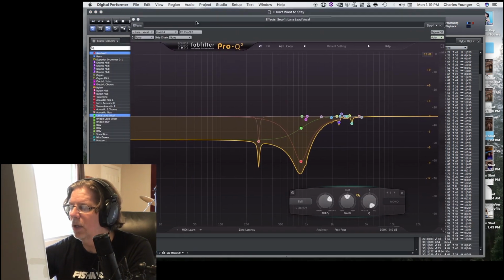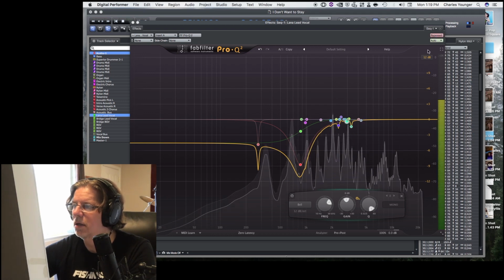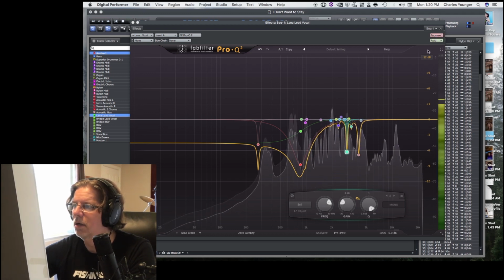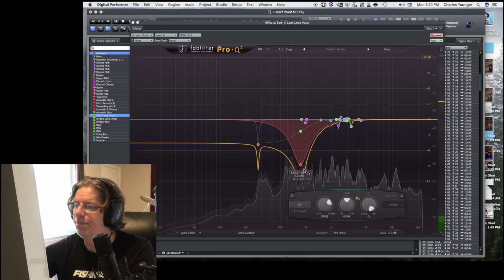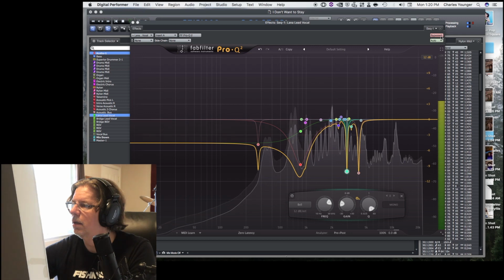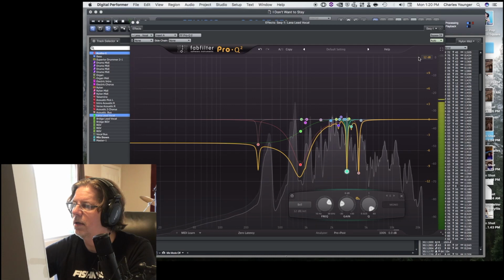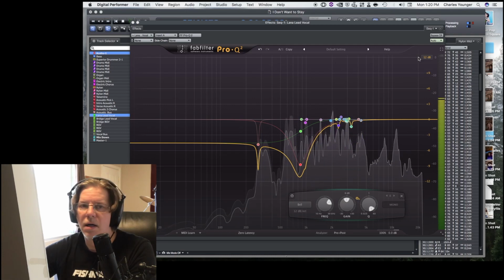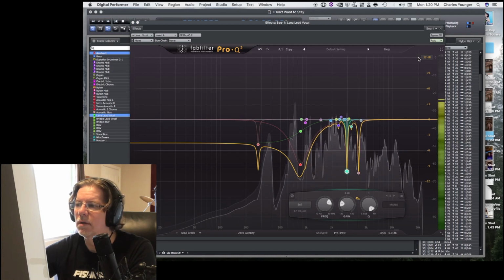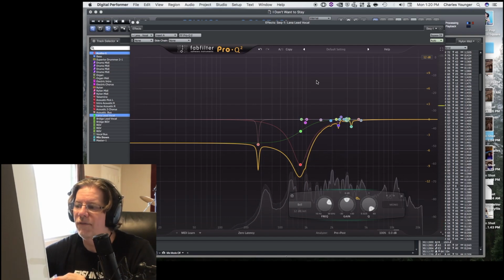Let's look in the equalizer. Let's bypass this. Of course, I have that box cut out right there. And I know it's subtle, but listen to the difference. It's super smooth. And smoothness is what I'm looking for.